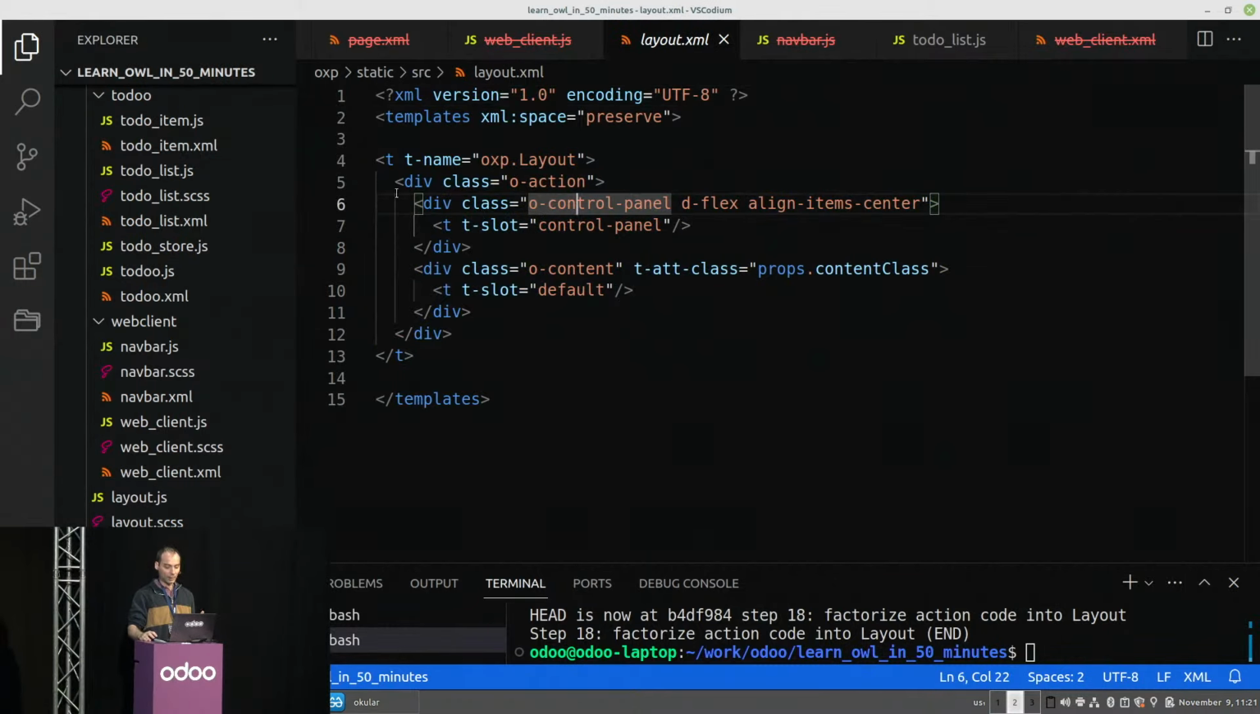We have two slots actually. We have the control panel, which is a named slot. This is control panel, a slot with a name, and I will show how to use that. And then we have the content of our layout. It will be inserted here as a default slot. And we have also an additional class that you can see here that will be combined with this one. So that's nice. You can have all your static classes set in one place, and then you can just have the class attribute to add your dynamic classes.